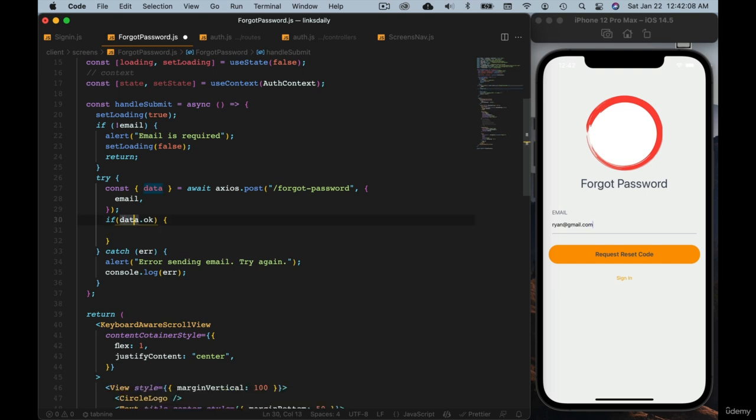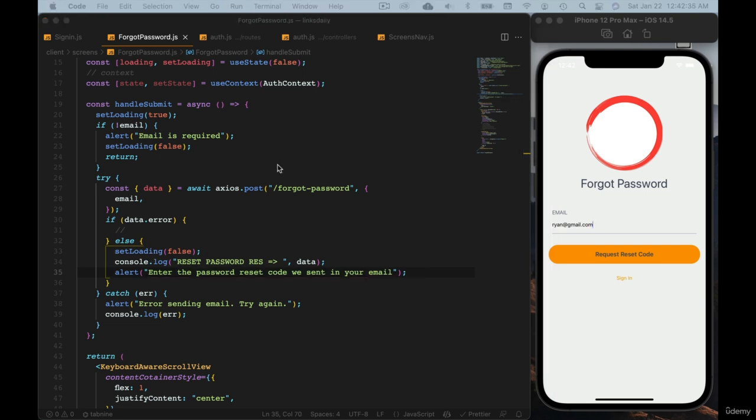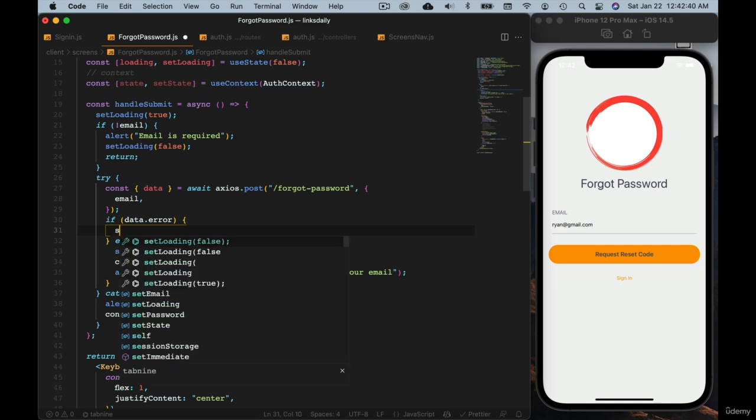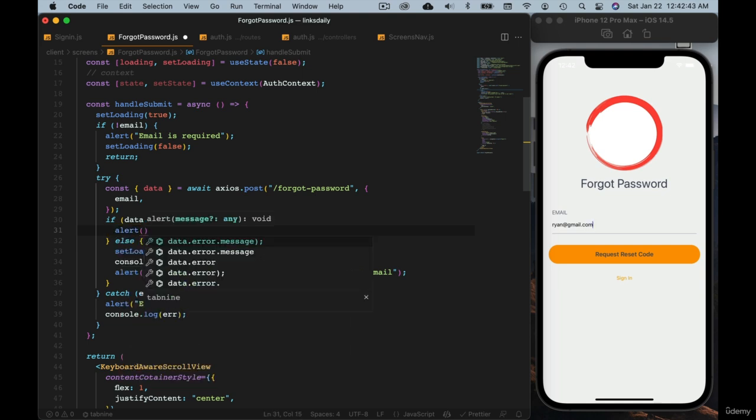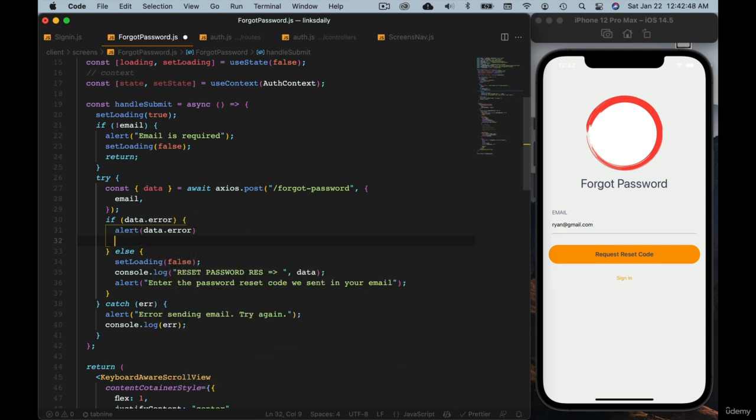Oh, actually let's check for the error first. If data.error, we show that error. Otherwise, else, only then we show the success message, right? That's what we do. So if we got the error, we will use alert data.error. So whatever error message we're sending, we show that, and then set loading to false. Okay, perfect.